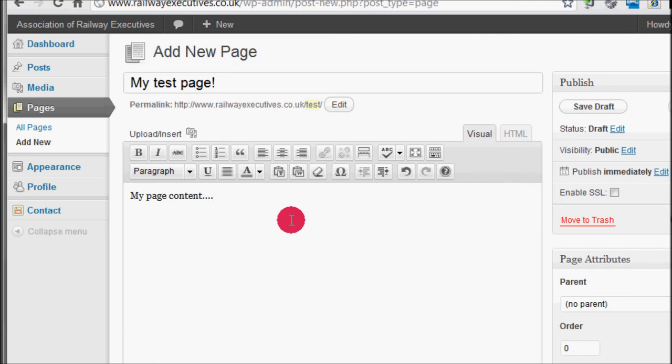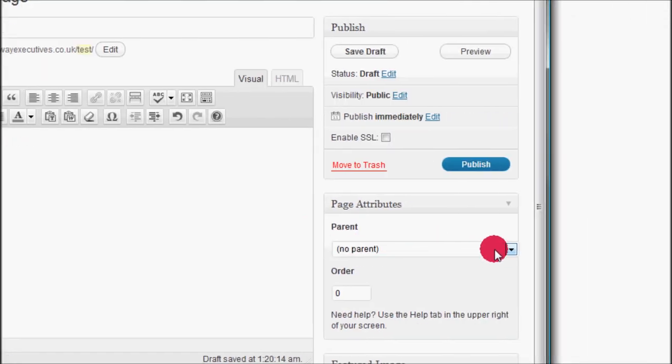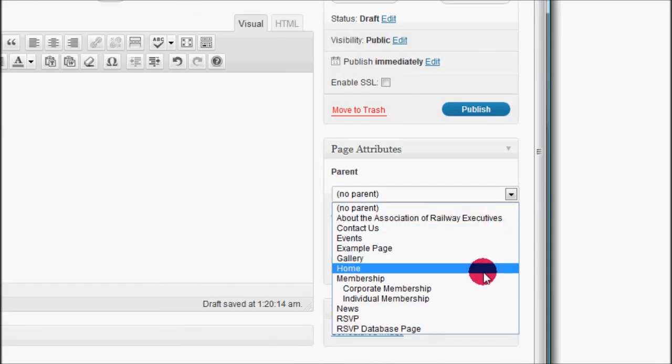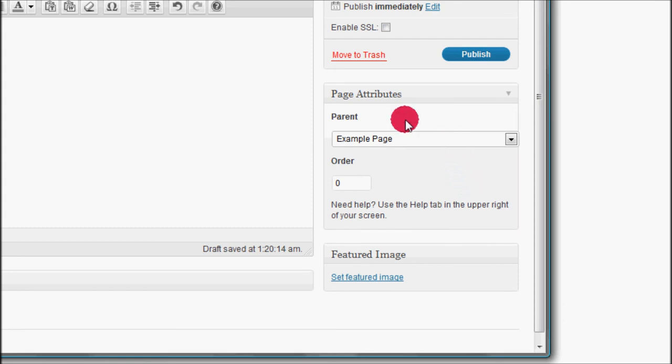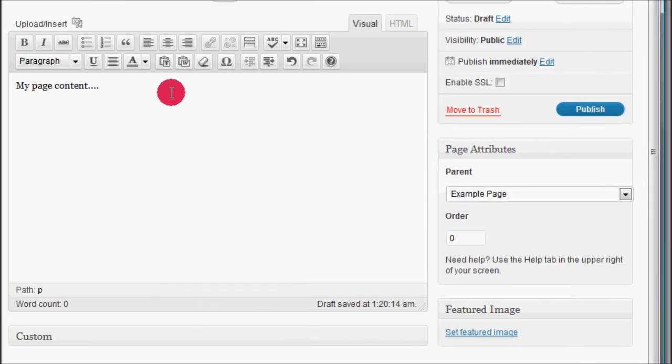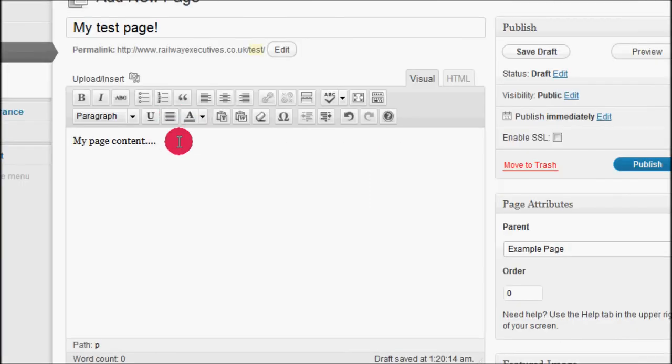If you want your page listed as a subpage, use this drop-down menu here and select the section it should sit under. Depending on how your website has been created, a new page may or may not automatically appear in the website's navigation menu. You should consult your designer for more information.